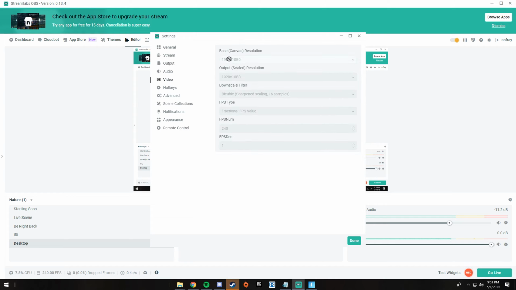For the video, I like to have 1920 by 1080 as the base resolution, and then output 1920 by 1080, the same thing. Downscale filter, I like to have bicubic. I don't really know how to say that, and to be honest I don't really know what that does.